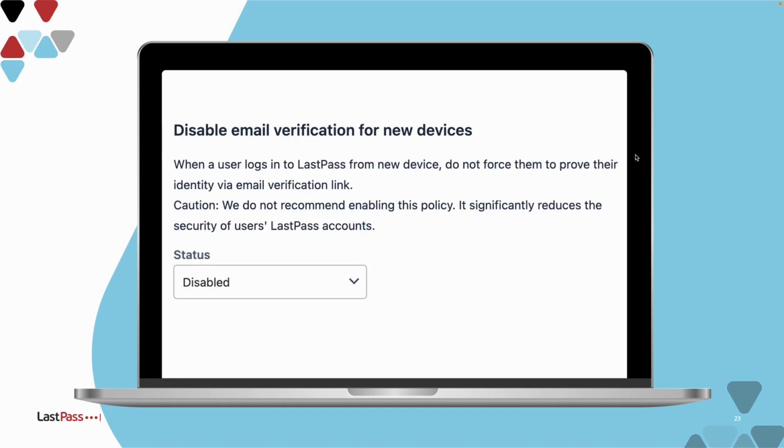Ninth, the disable email verification for new devices policy is not recommended to be enabled. It allows logging into the new account on a new device without email verification, reducing the account security. It's recommended to keep this policy disabled.